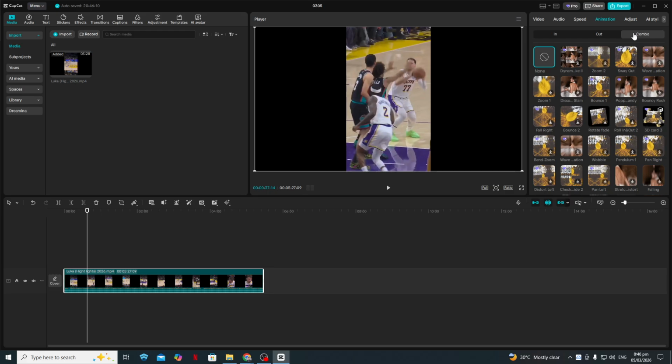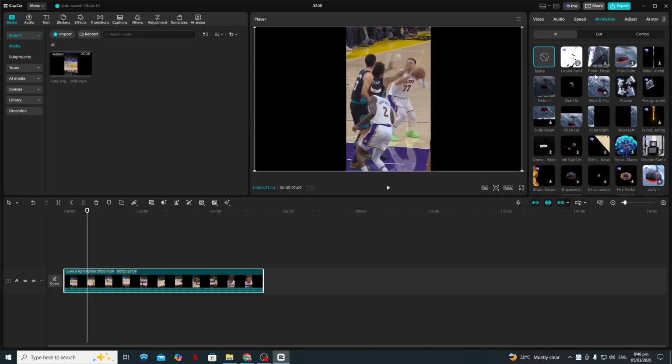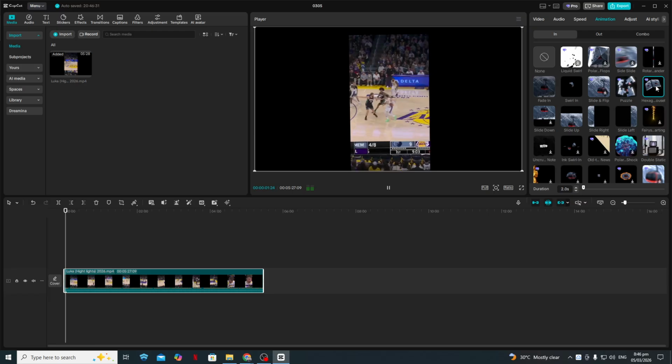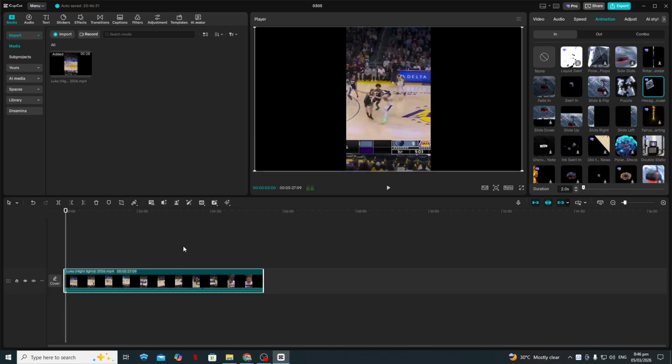To start, move the playhead to the point in the clip where you want the pan or zoom to begin. With the clip still selected, locate the small diamond-shaped keyframe icon near the timeline. Tap it to add your first keyframe. This keyframe captures the current position, scale, and framing of your video.